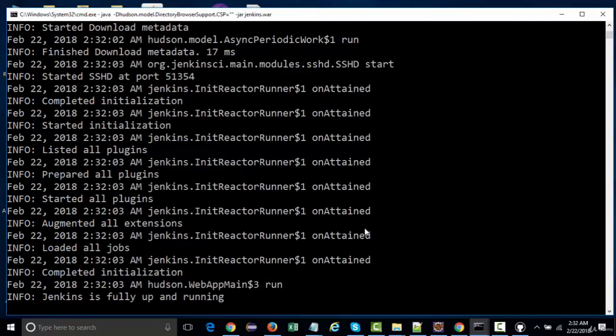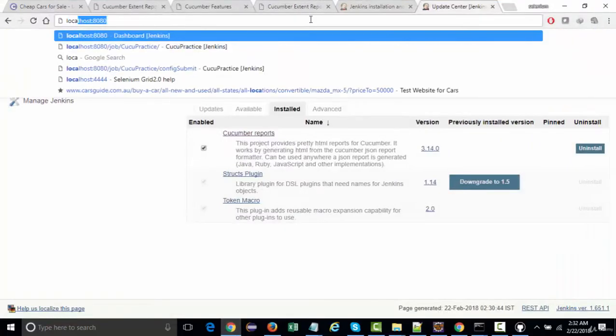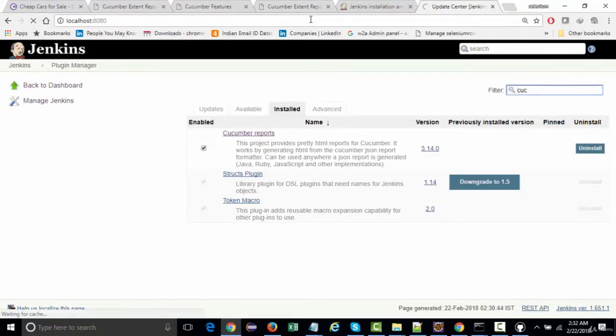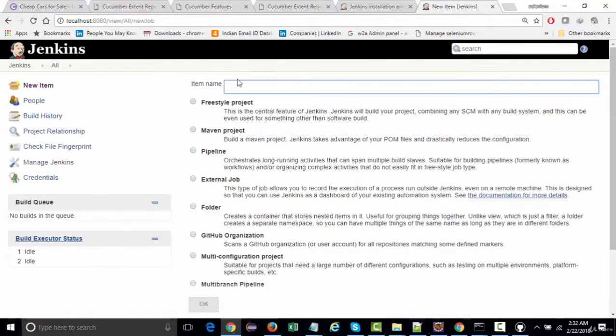Right, so Jenkins is fully up and running. Now we can go to the Jenkins UI again. We can say localhost 8080. And we can click on New Item. We can select a Maven project. We'll say Cucumber Live project. Right, you can give any name to the project. Make sure you select the Maven project. Click on OK.